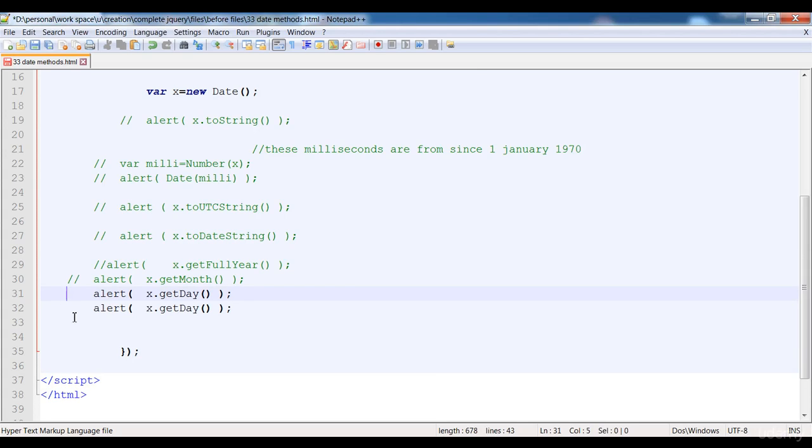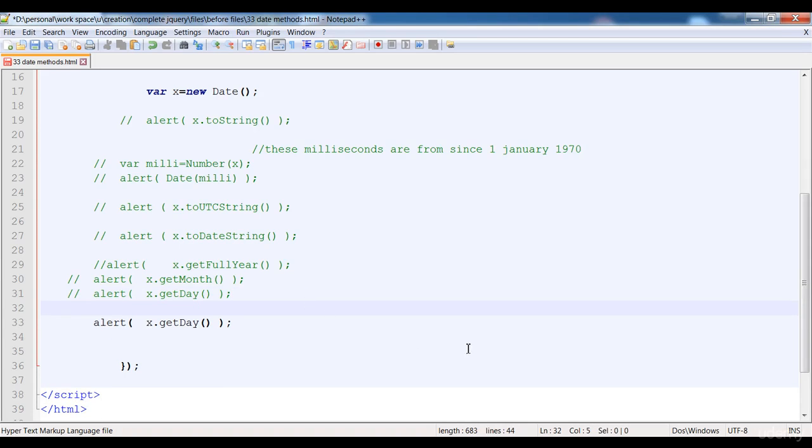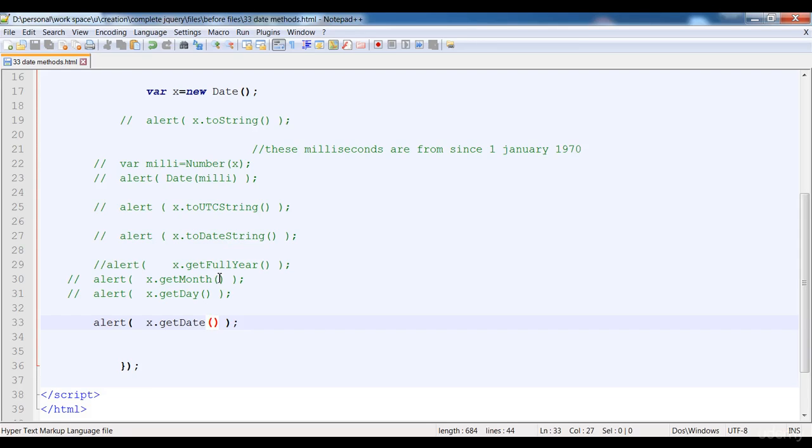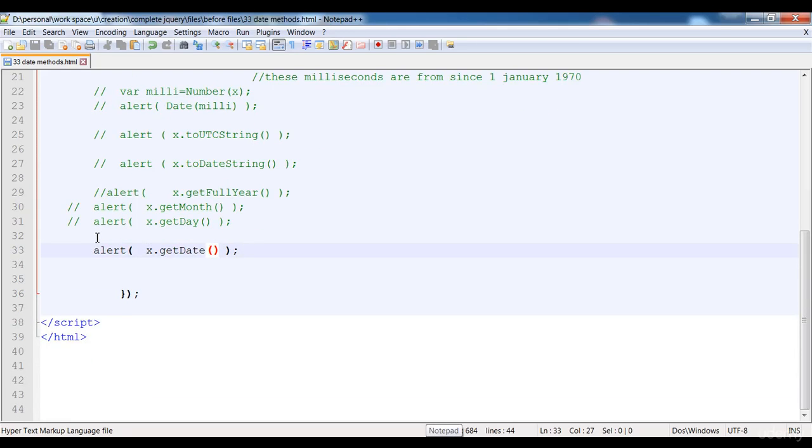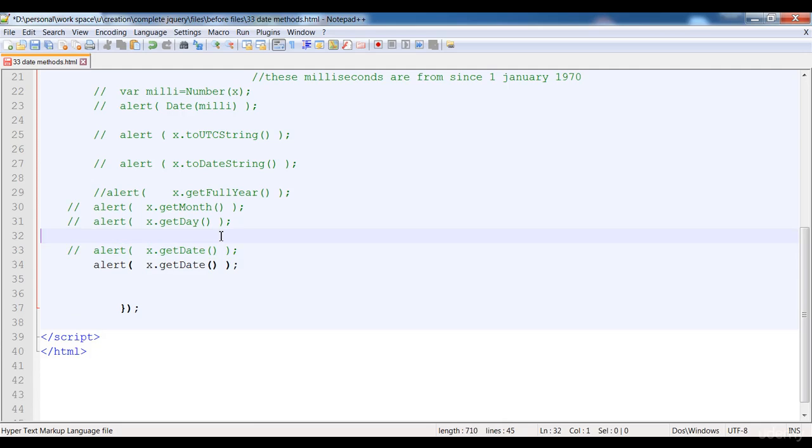And now I'm going to get the date of the month. Today is the 7th of May, so here you have to write getDate, and it will give us only the date. Here you can see the 7th of May. And you can also get the minutes and hours. Here I'm going to get the hours, and it will give us the hours.